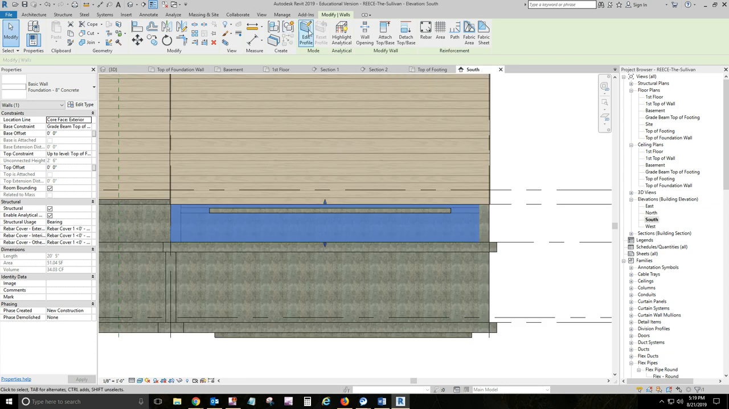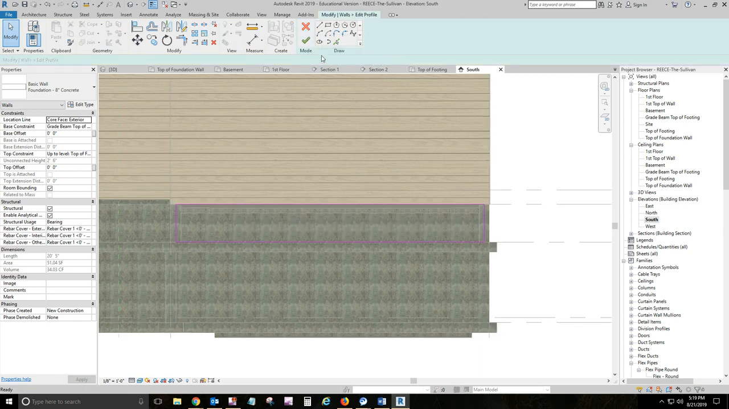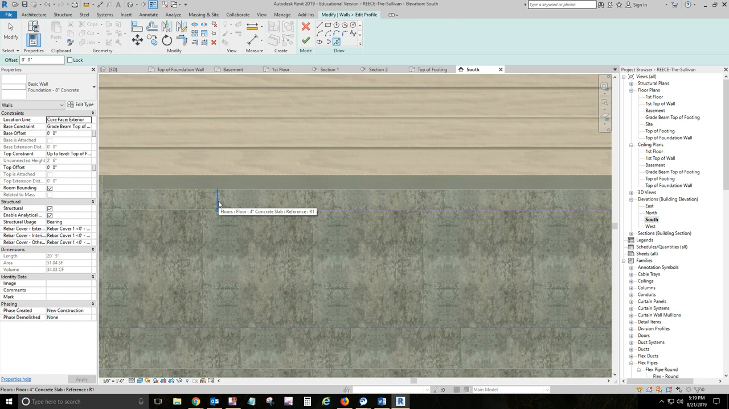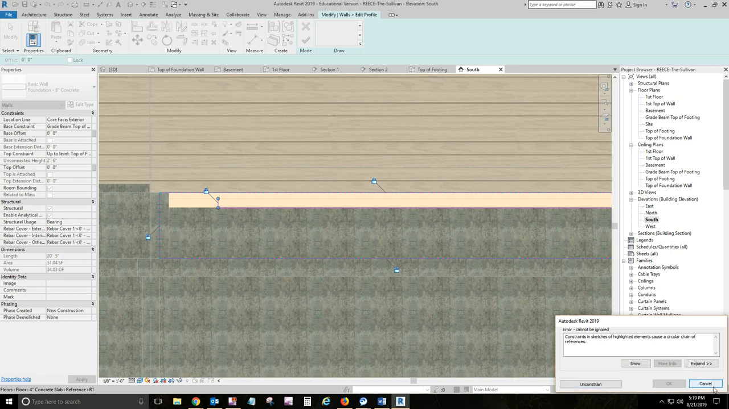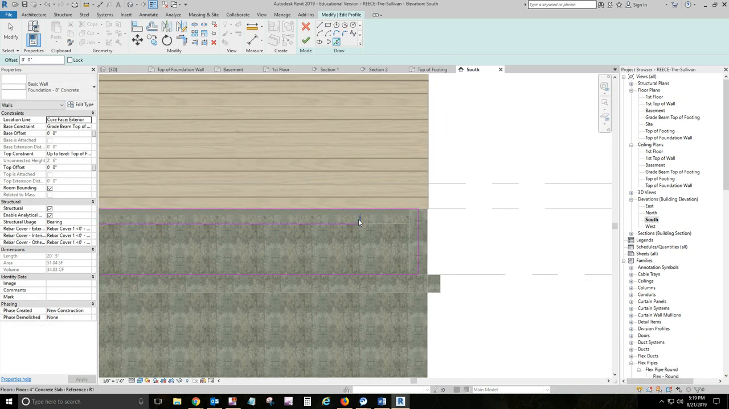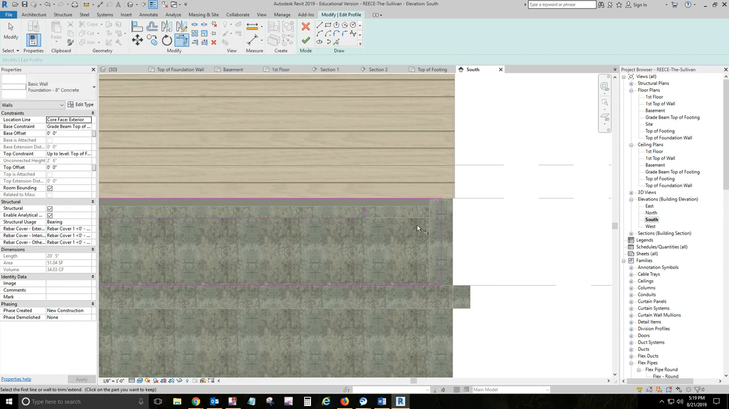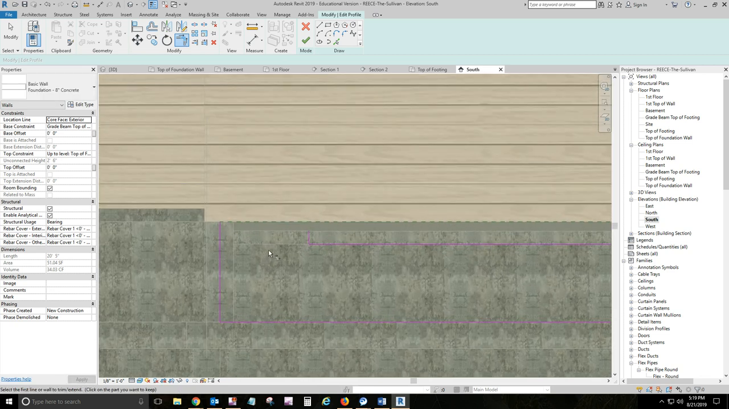and I'm going to go edit profile, and I'm going to pick some lines, and I'm going to pick the bottom of my concrete. I didn't like picking that, constraining that line. So I picked the bottom of my concrete slab, and then I'll go with some trims. And I'll have to pick another line again. Okay, that's fine. And then trims.